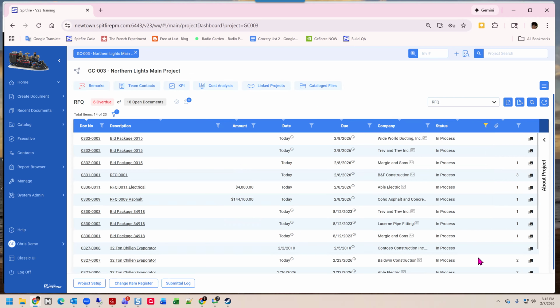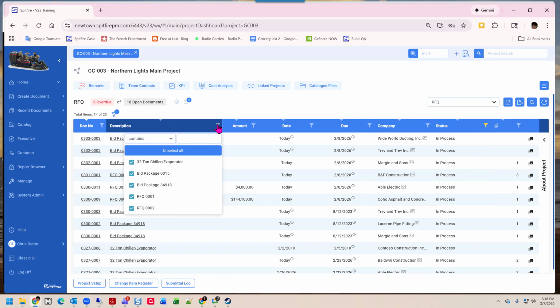I want to talk about having more than one filter in play. So we've got the status, they're all in process, but within that I want to find some with a specific description, let's say. So I'm going to go over here to my description filter. Now, this is again going to show me all possible descriptions of all my 23 documents. This is not the best way to go about looking for what I want. Instead, I'm going to use the top part.